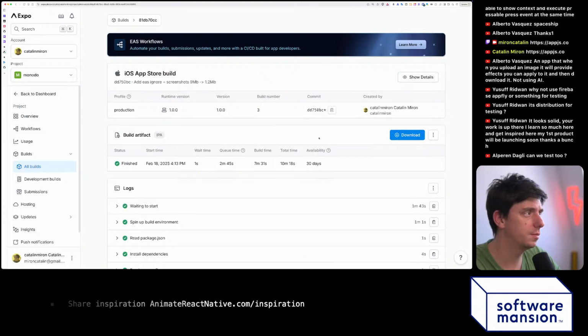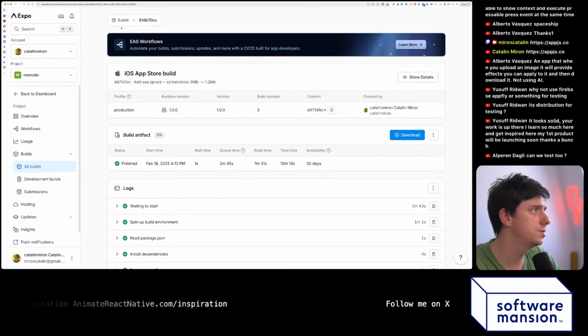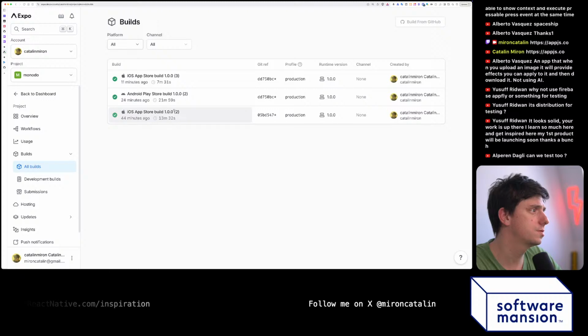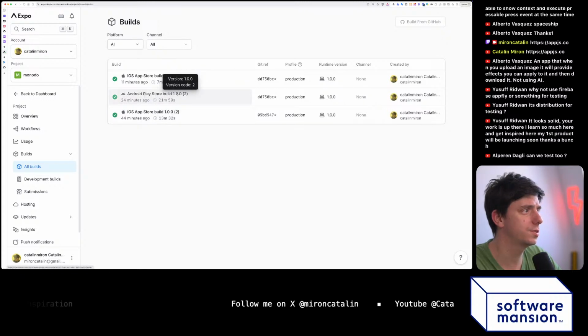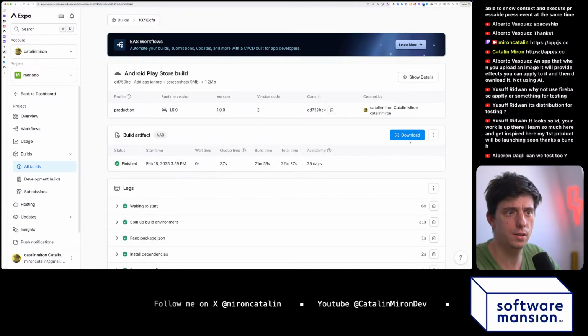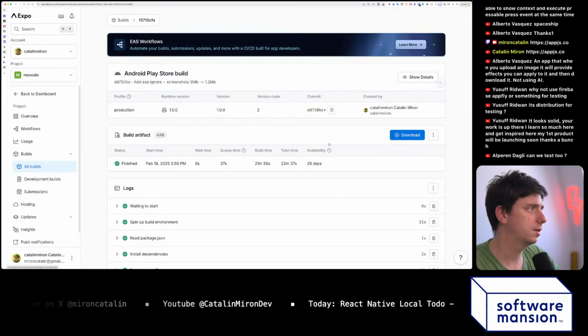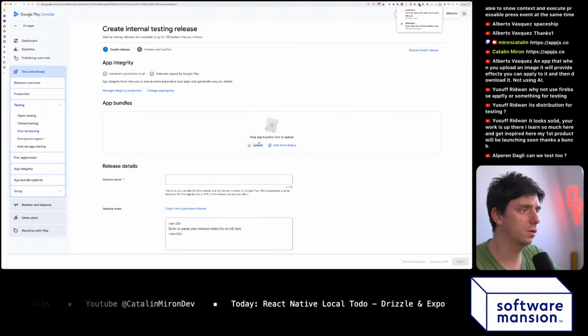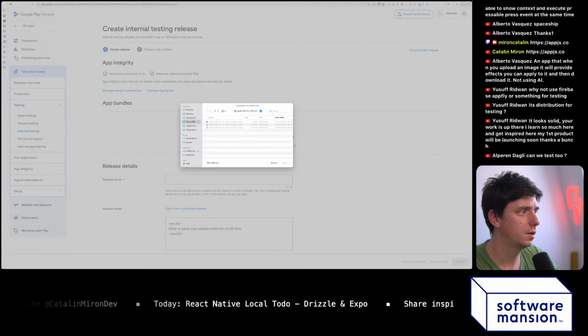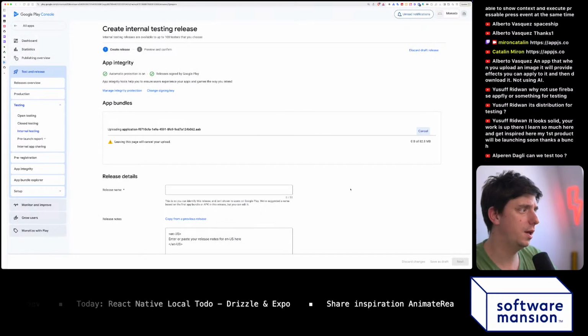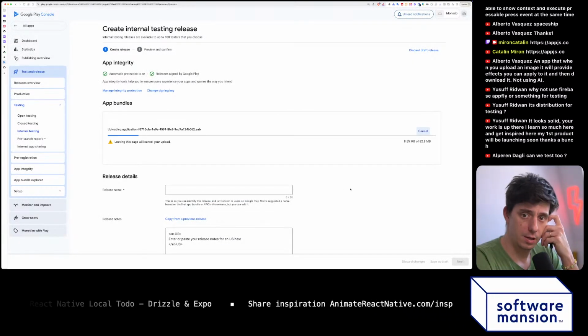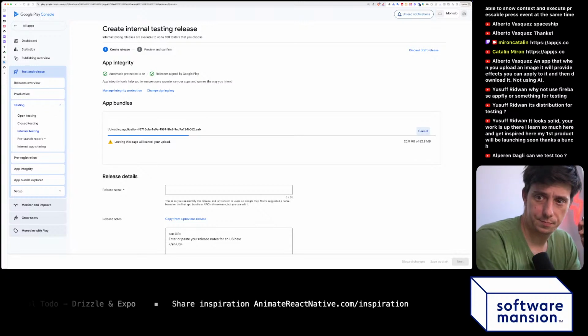Okay, so the build has finished. Yes, so Android has finished. Let's download it. I will download the build, and I'll go to the App Store, downloads, get the AAB. This is going to upload everything.